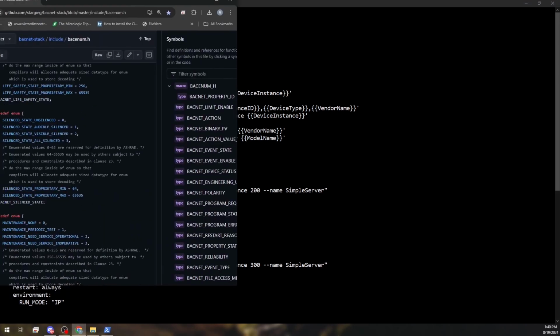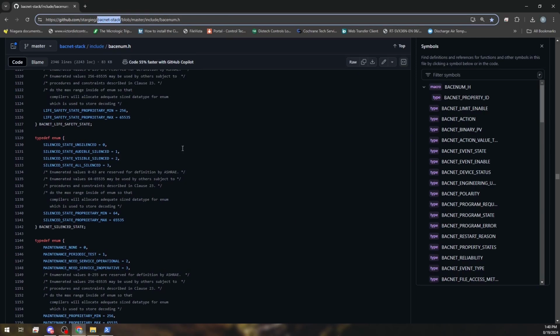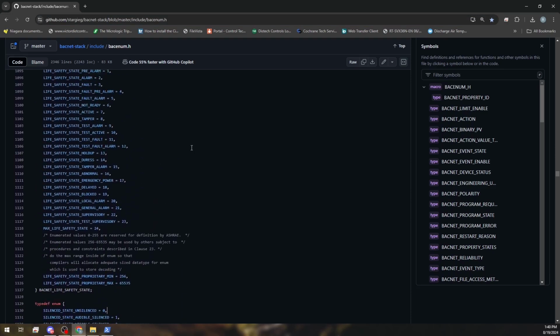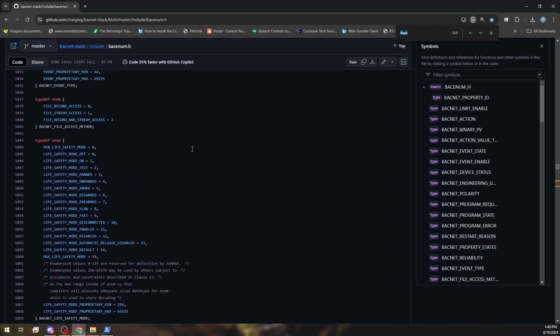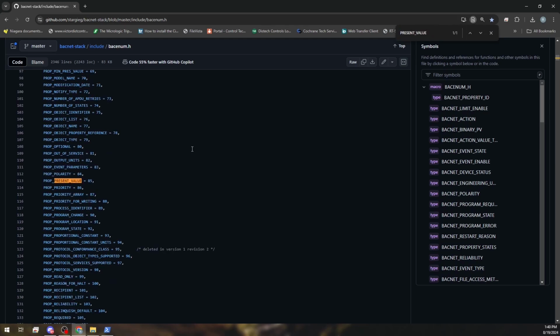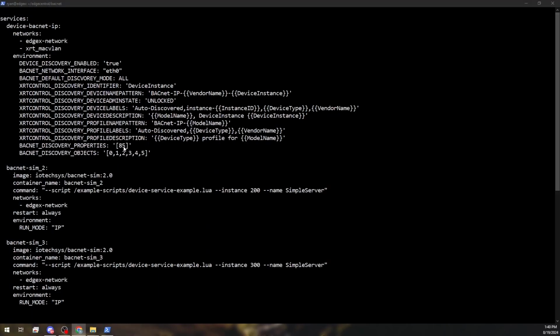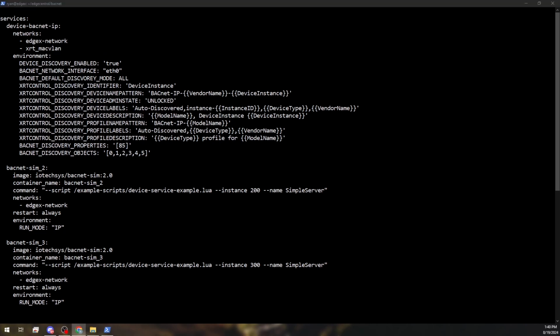If I drag this out, you can see we're on the Steve Karg BACnet stack. This is the BACnet stack that we utilized, obviously made it our own. So if we look for present value, present value is 85. And if we look at our discovered properties, it's 85. Usually it's going to be present value. That is going to be the current value of the point. That's usually what you want.